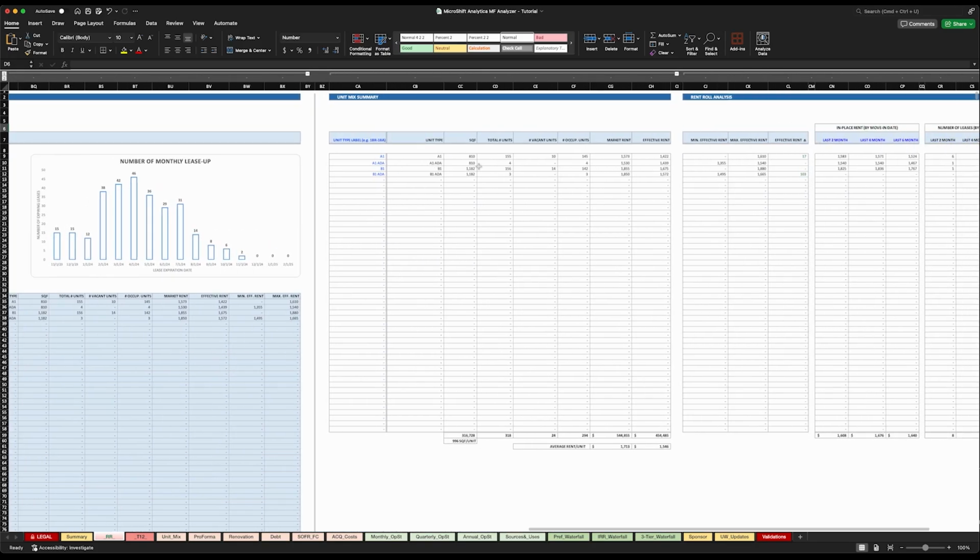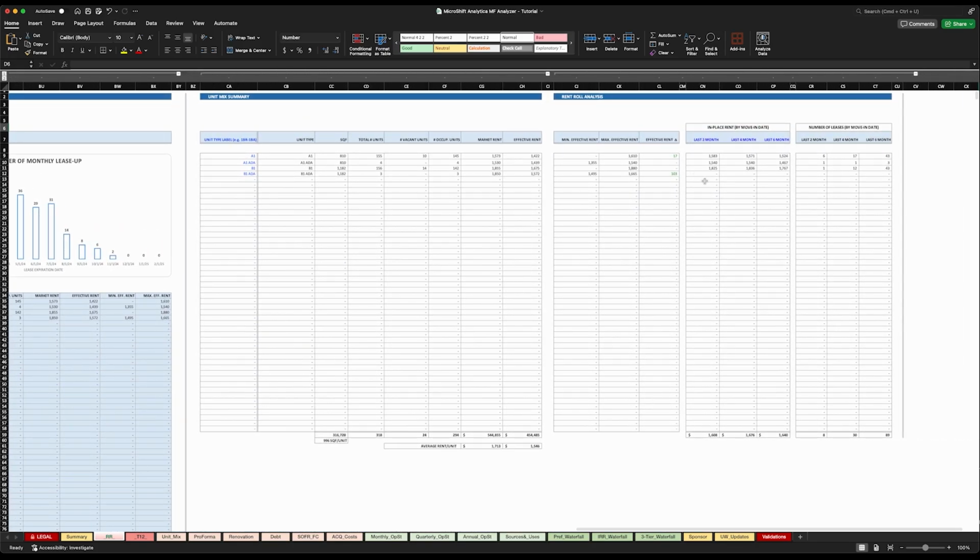And if we scroll to the right, we have a detailed breakdown of the unit mixes that shows you the different unit types, the sizes of each of those unit types, the number of units, number of vacant units, occupied units, the market rent, the effective rent. In this example, there were 318 units, 24 vacant units, 294 occupied units, the gross potential income, which is the maximum rent that you can collect for this property, as well as the maximum effective rent.